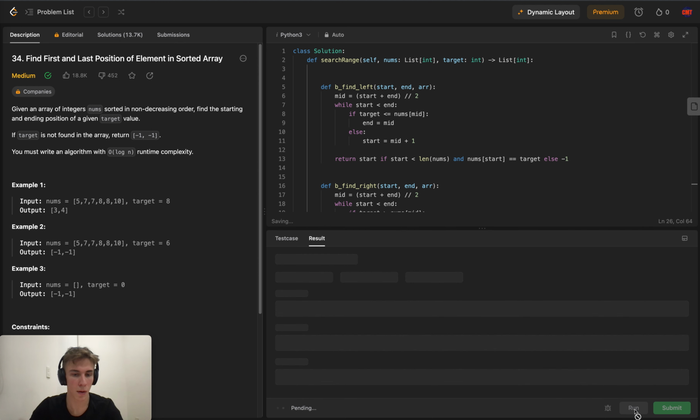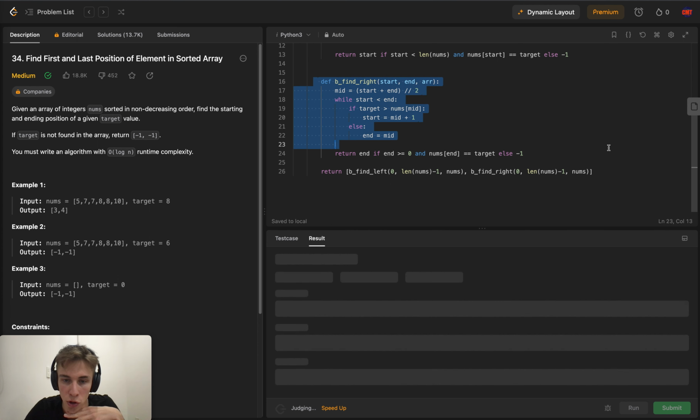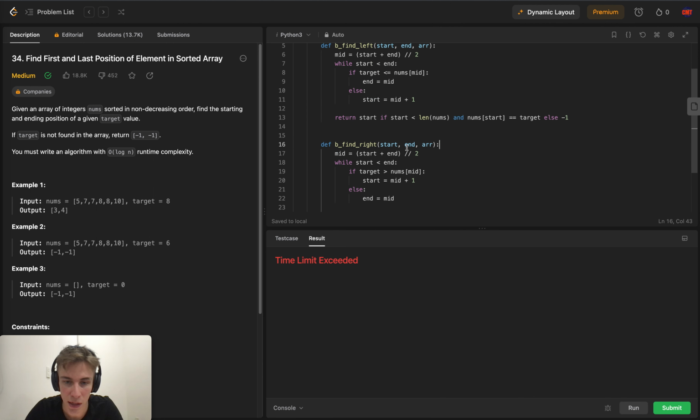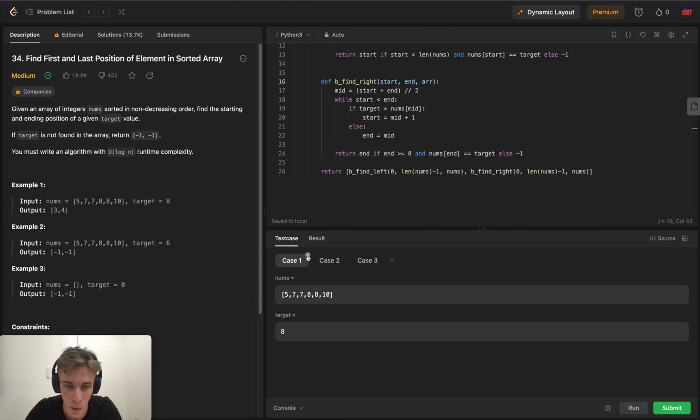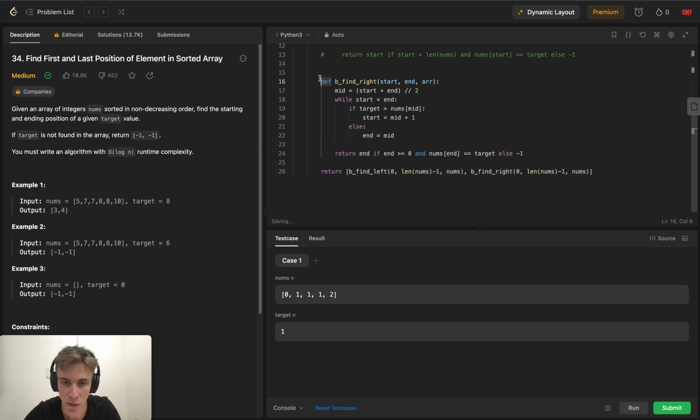Let's run this. And I'm pretty sure we went into an infinite loop. The infinite loop, I'm almost sure, is here, because I'm pretty confident about this function here. Time limit exceeded. Let's see which cases are actually doing this. Let's use my example here. Target is equal to 1.